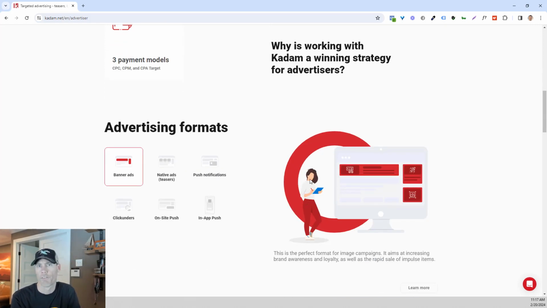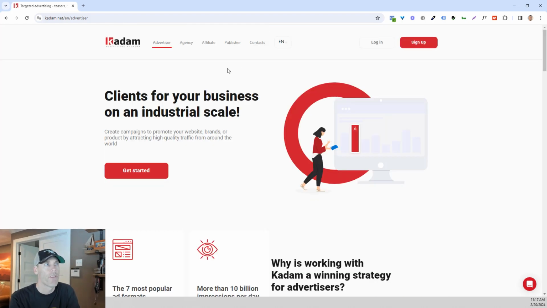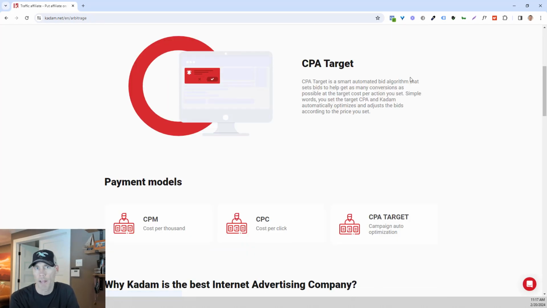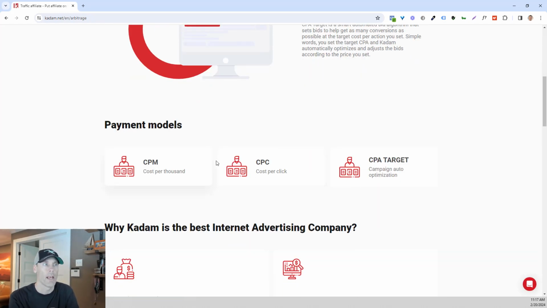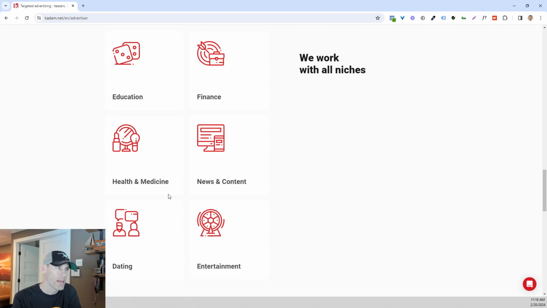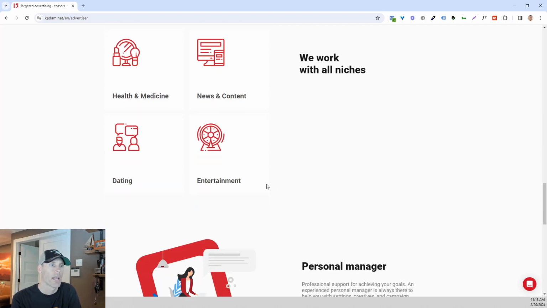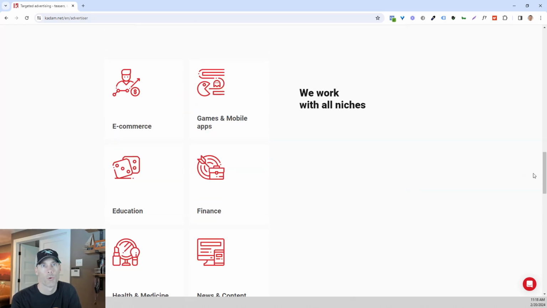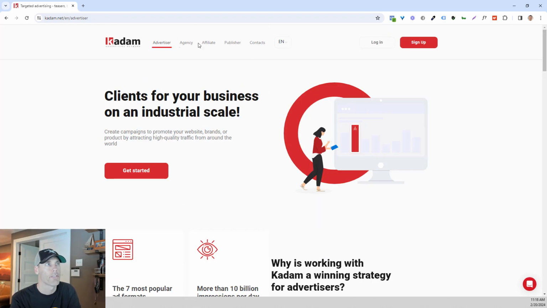And this is going to be similar for a lot of the things that we're doing here. So they offer banner ads, native ads, push notifications, click unders, on-site push, and in-app push. This is going to be very similar to affiliate, which is, again, we're going to be doing CPA targets. We're going to have CPM, CPC. So if you're a business, they work with e-commerce, games and mobile apps, education, finance, health and medicine, news and content, dating and entertainment.